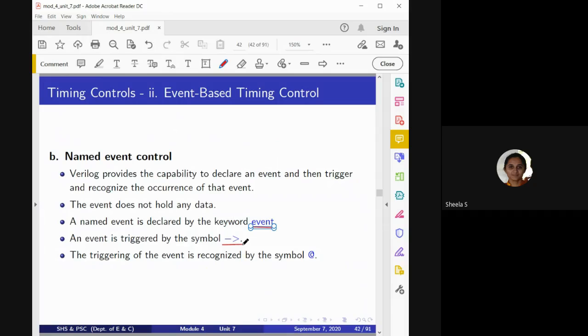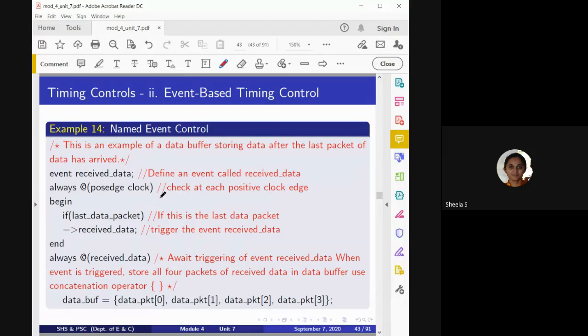So here this is going to give a name for an event, and this is going to create the event, and this is going to identify when the event has been created. Okay, so for that we are going to use the keyword event and then this symbol and this symbol. So now let us consider an example.